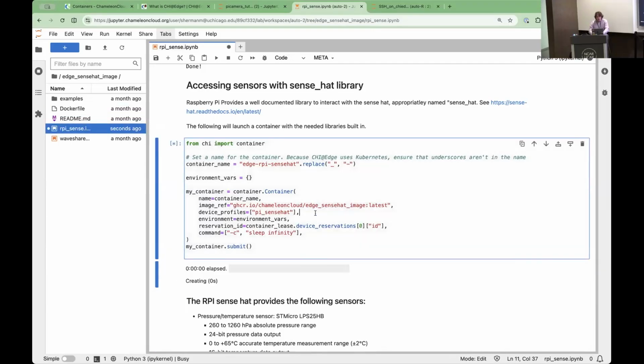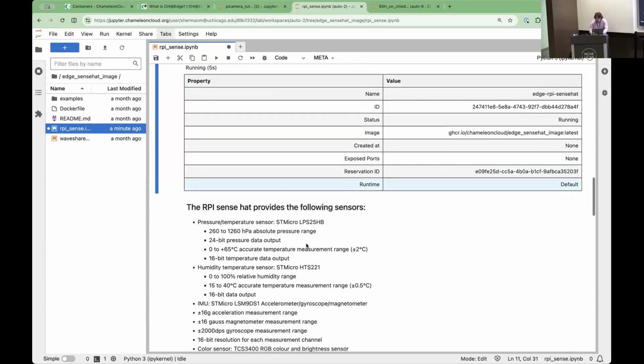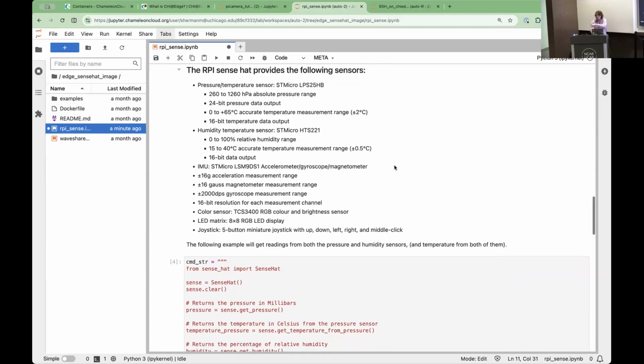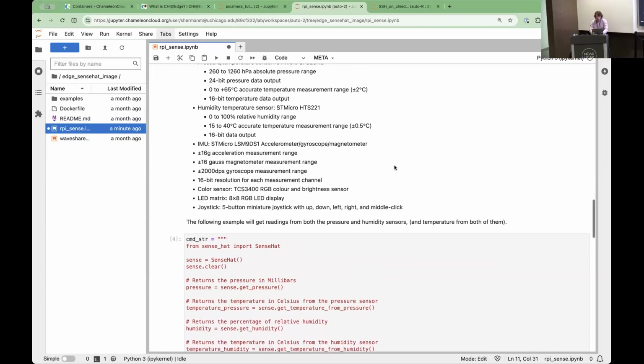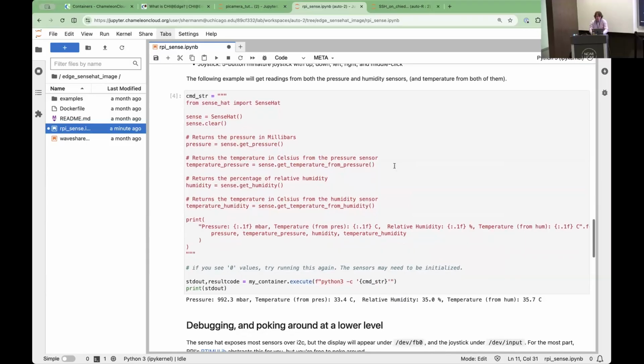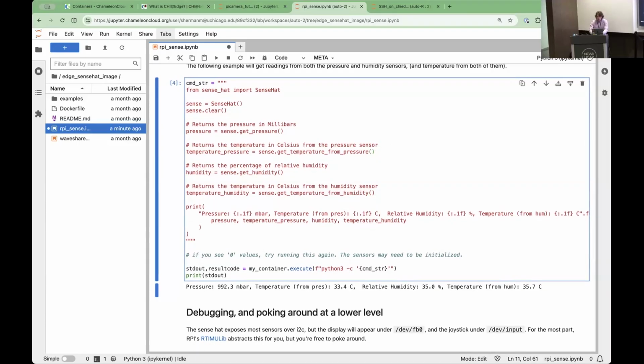This is using the Pi Sense Hat device profile, which mostly just maps the GPIO and I2C devices into the container. And our documentation page does list for each of these hats what all of the sensors are, what I2C addresses they listen at, how you interact with them, and where you find more documentation. This also shows a few other ways to do this kind of iterative development. This is kind of hacky, but for simple examples, you can just send Python code over as a string if you don't want to deal with copying a file back and forth.